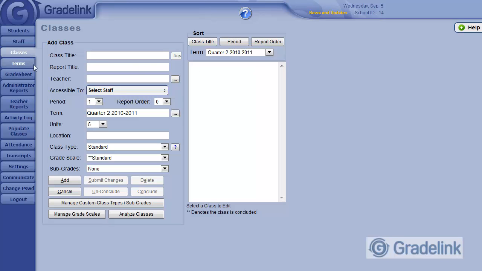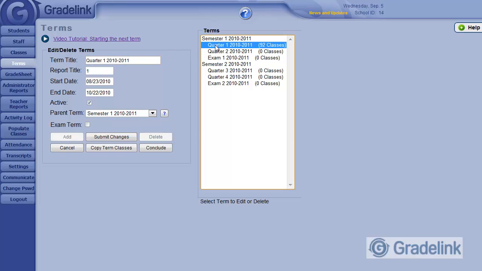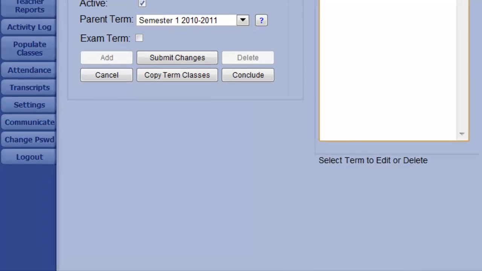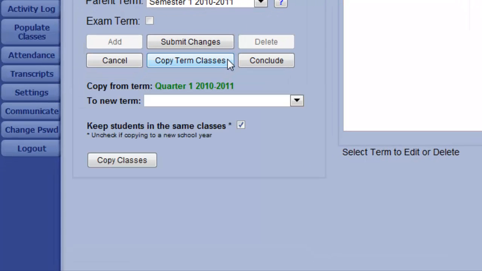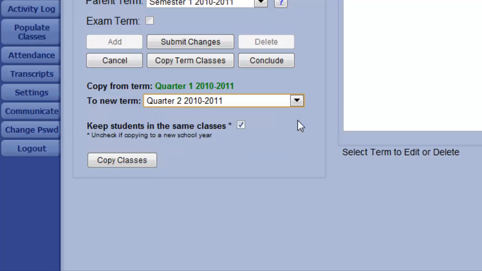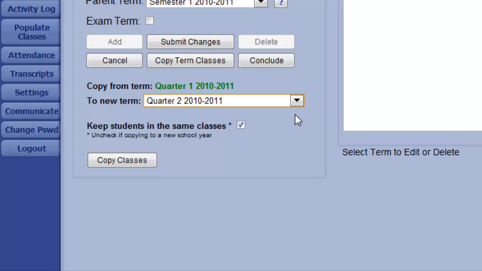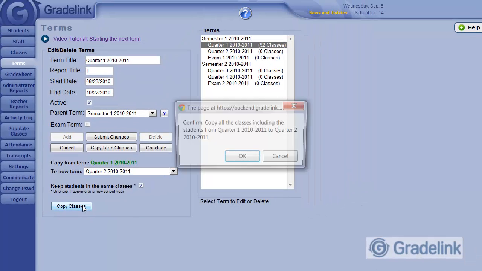Instead, let's go to the Terms page. Here, I'll click on my current quarter, which is about to end. Next, I'll click Copy Term Classes. Below, I'll choose the next consecutive quarter to copy classes into. This checkbox, Keep Students in Same Classes, is on by default, and that's how I want it, unless we are starting a new school year, in which case I would uncheck this box. But we're just going from quarter 1 to quarter 2, and the students will generally be in the same classes. So I'll leave that checked and click Copy Classes.